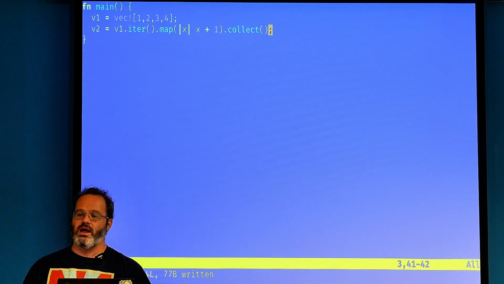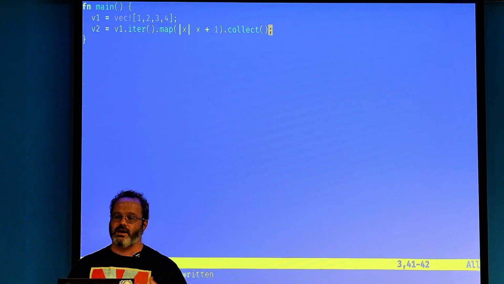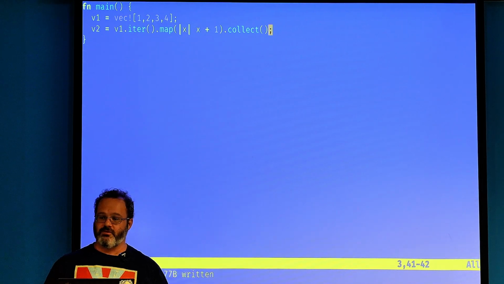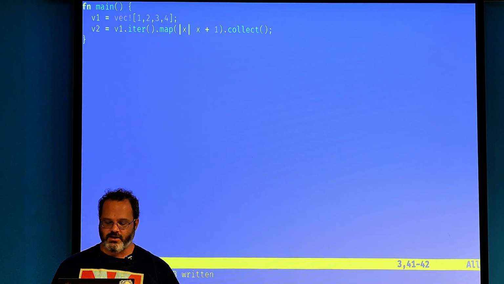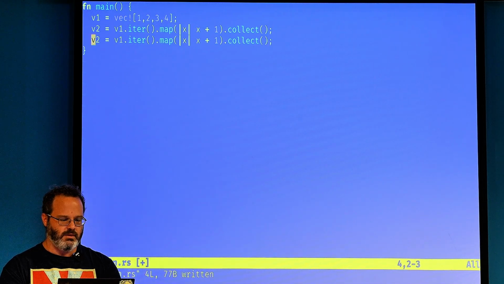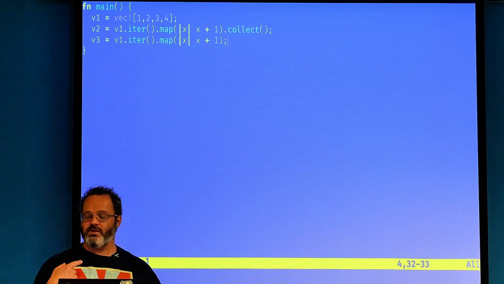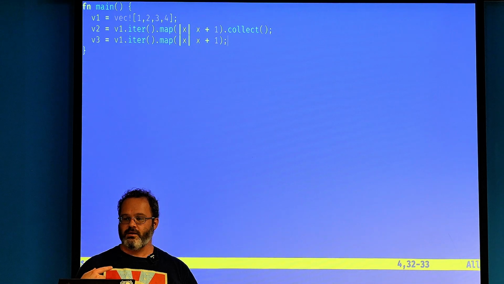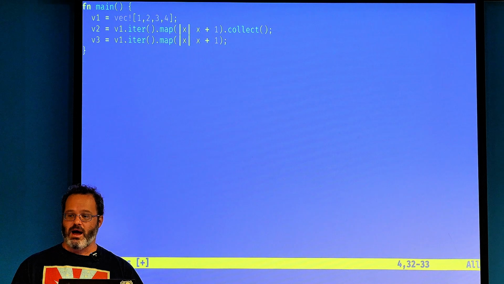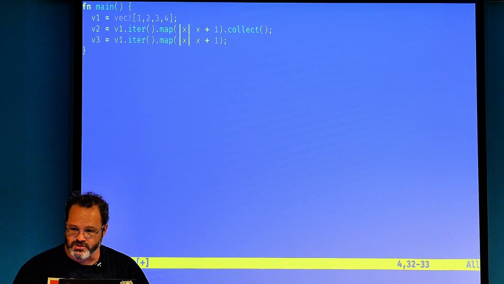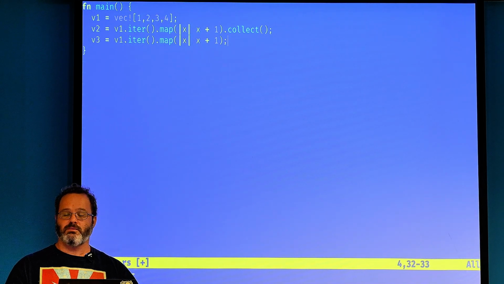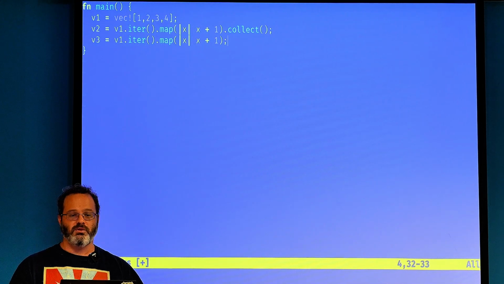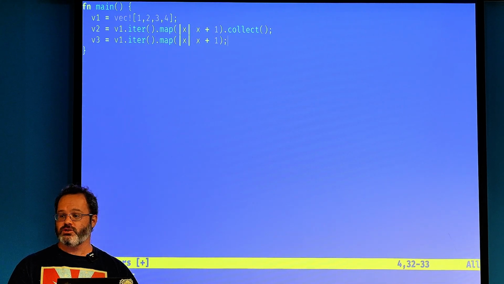Why? Because now I am collecting all of the elements into it, and I'm assigning them to v2. So v2 will be a vector. If I do this, now I have a map. v3 isn't a vector. v3 is a map, right? So the map says, I'm ready to produce values to you. I am an iterator. I'm ready to produce values for you. You must pull them from me. And if you never pull those values, it doesn't do anything.